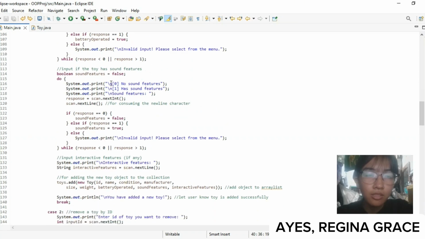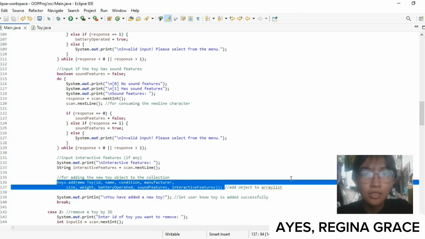If the user enters 0, it means no sound features, but if they enter 1, then it does have sound features. And finally, we ask for the interactive features if it has any, and store the user's input in a string variable. Now that we have all the details, this line creates a new toy object and adds it to the array list using the add method. These 9 parameters here represent the 9 variables that stored all the details of the toy.